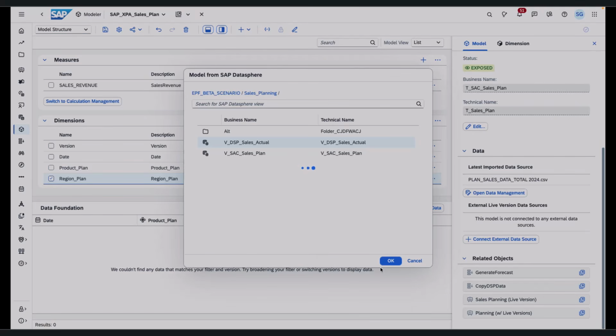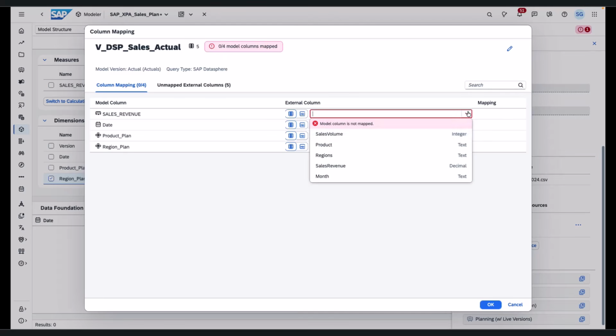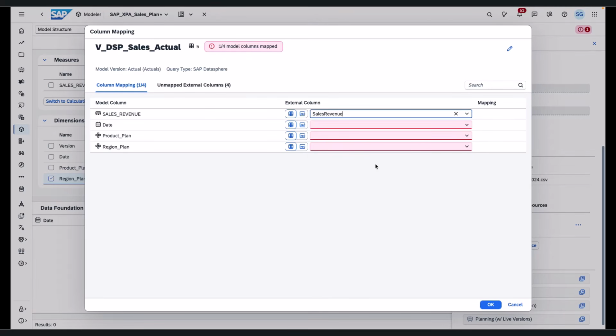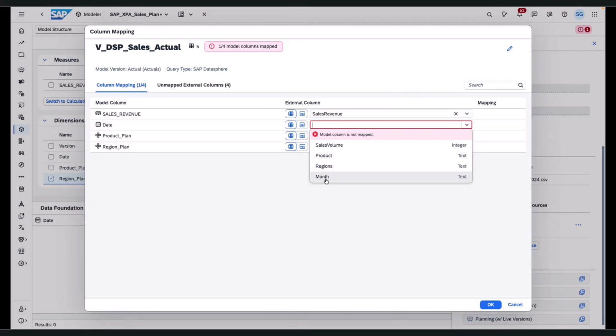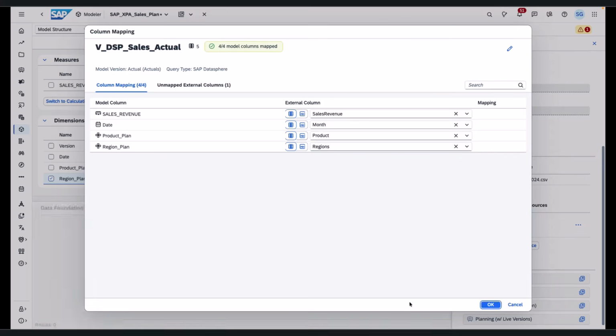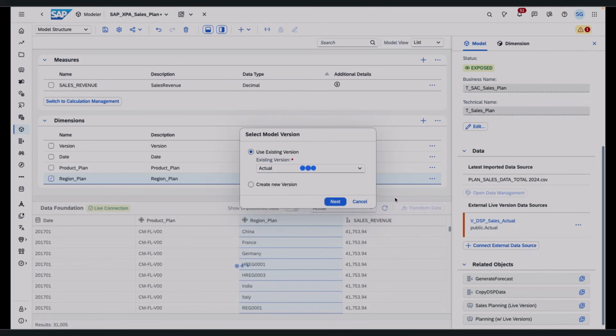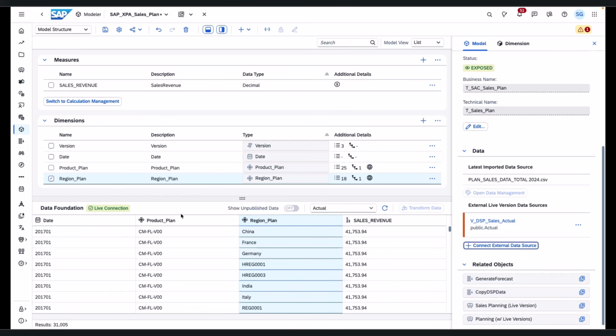When I select that, I'm going to be prompted to map the fields in the source view to my model dimensions and measures. So I've got my sales revenue measure. I'm going to map that to a column sales revenue in the source. My month from the source is going to map to my date dimension. My product and my region will map. I'll click OK. And what we'll notice right away is that now in the data foundation layer, I actually see this version actual with a live connection, and I see data.